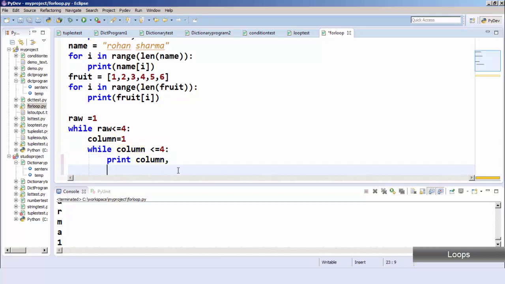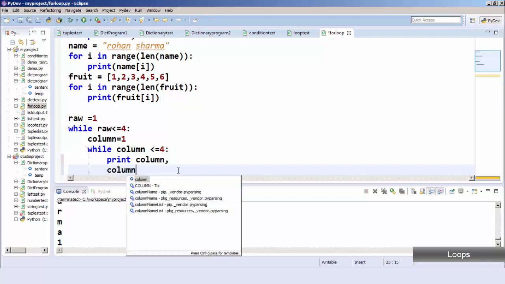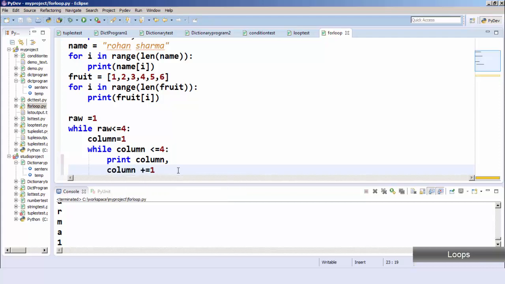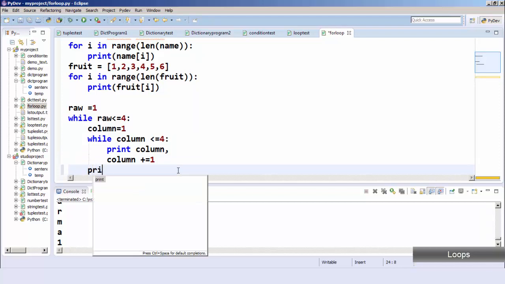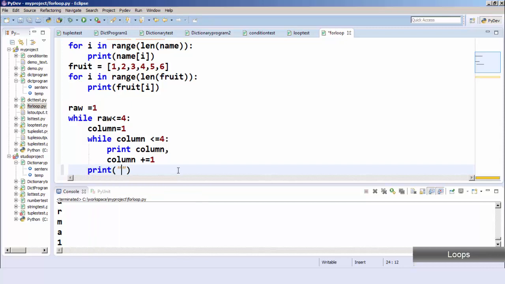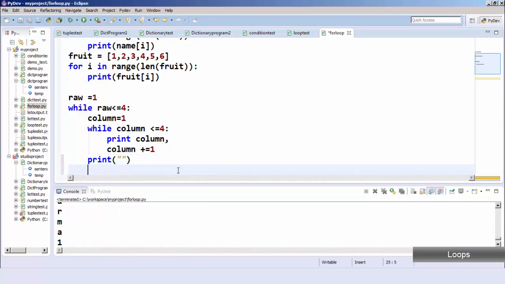Then we need to make the condition false. For that we need to increment it by 1. Once one line is printed, we will call one print function so that it moves to the next line, and you need to increment row also by 1. Just see the output. The output is very interesting: 1 2 3 4, 1 2 3 4, 1 2 3 4. So this is our matrix.